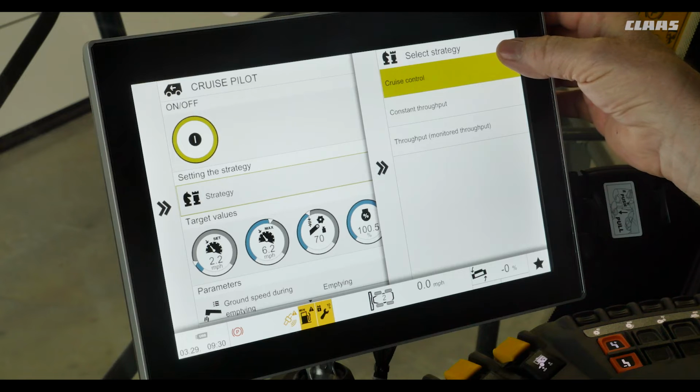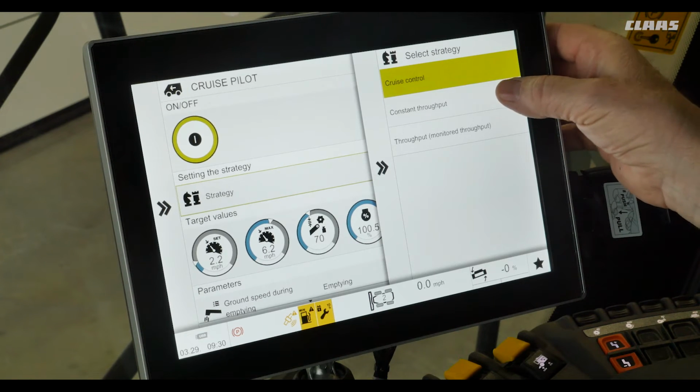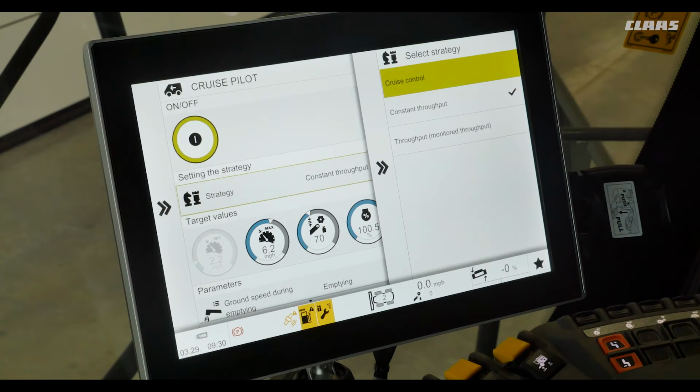Cruise control, so if we want to drive 1 speed and 1 speed only. Next, we've got constant throughput, if we want to see just a consistent crop mat going through the machine. Next, we have monitored throughput. So what we're doing there is running with a volume through the machine, but once we do see a level of losses, the machine will slow down. This is best used when not using automatics for cleaning, as the systems will fight each other.